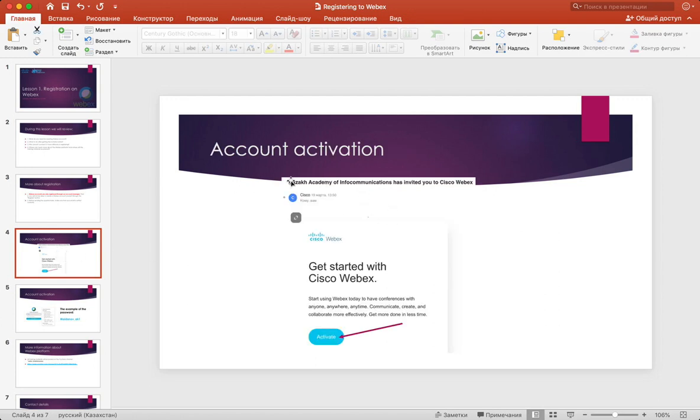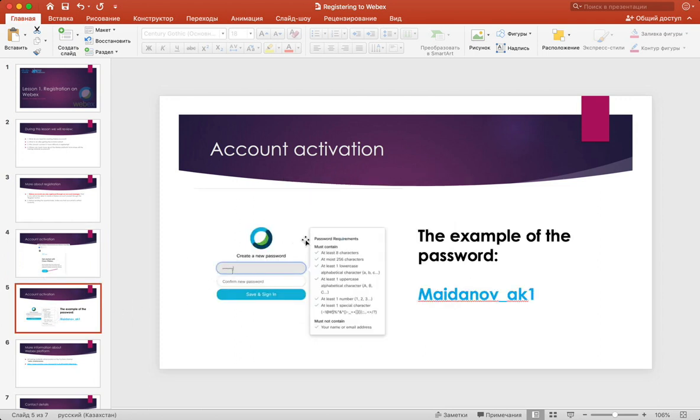It will look like this, and the subject of the mail will be Kazakh Academy of Info Communications has invited you to Cisco Webex, and in the mail you will see this activate button. Press it and you will see this page. You should create a new password, confirm it, and press save and sign in.